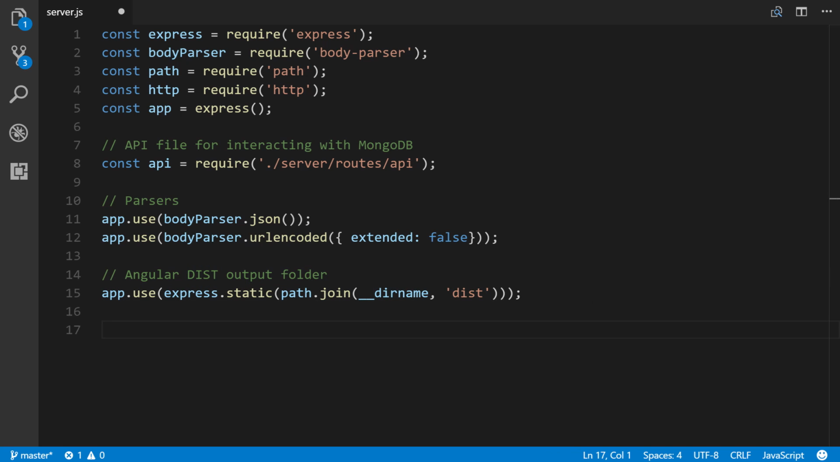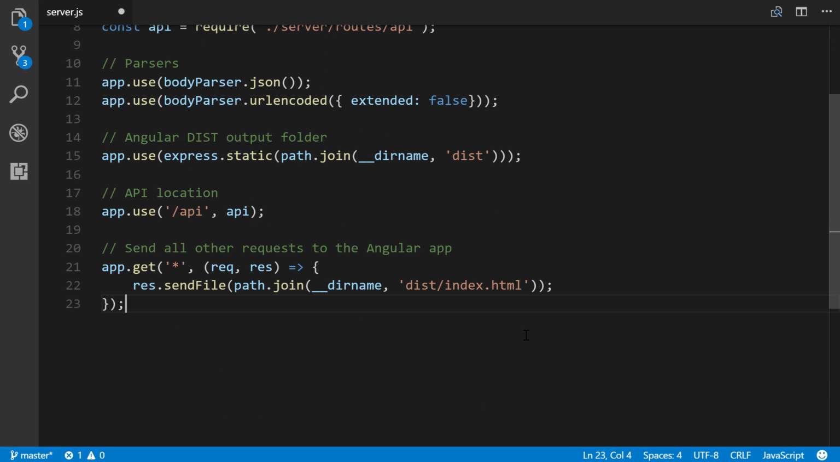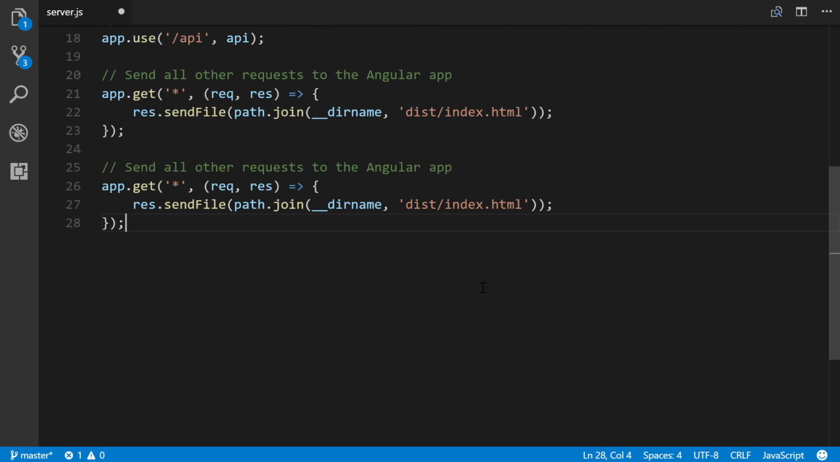We also have the API location, which is going to be /API, and we pass an API up here. This file and these folder structures don't exist yet, but they will momentarily after we're done with this. Then we're going to send all the other requests to the Angular app, which is index.html. Then we're going to set the port right here.